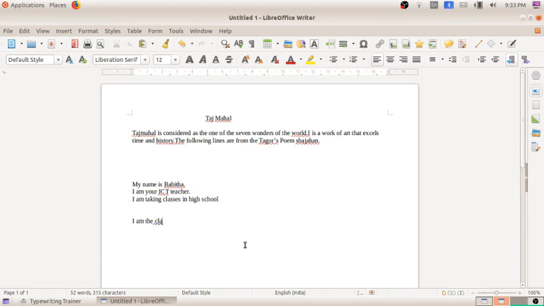I am the class teacher of 8th. So this spelling is a mistake. No, "std" must come, so I have to correct it. So I am using the second method, the delete key. I am placing the cursor here, selecting the word, dragging to the right side, and after selecting, I can press the delete key.